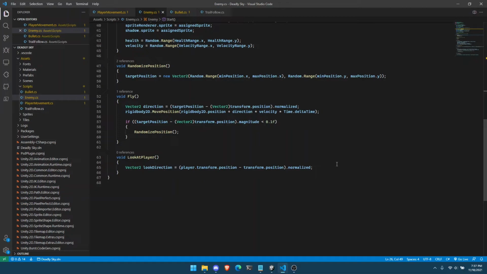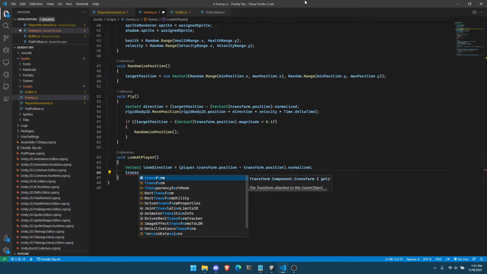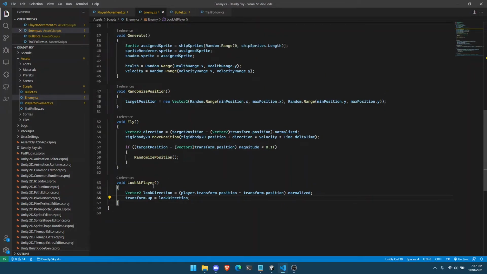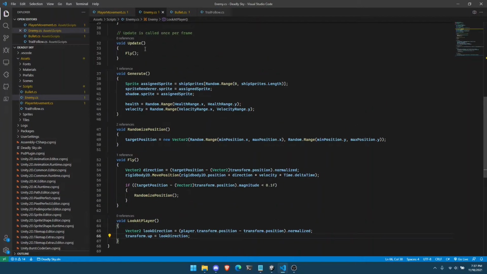So now we have the look direction. We just do the same thing as we did in player movement, which is transform.up, the up direction of our enemy script, will be the look direction. So now this function will make the ship always look at the player. So it will always take aim at the player. It's very good AI here.